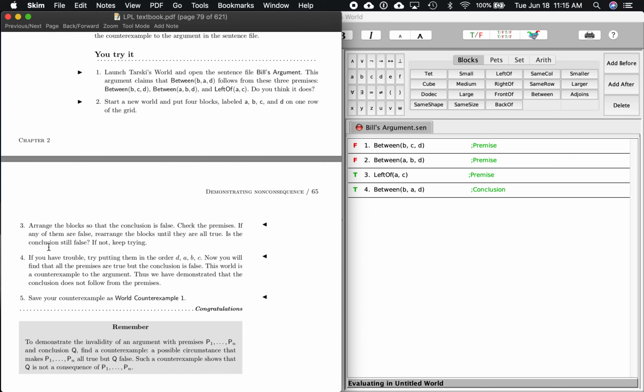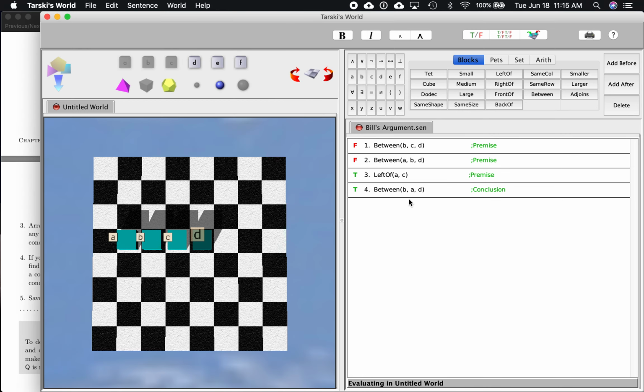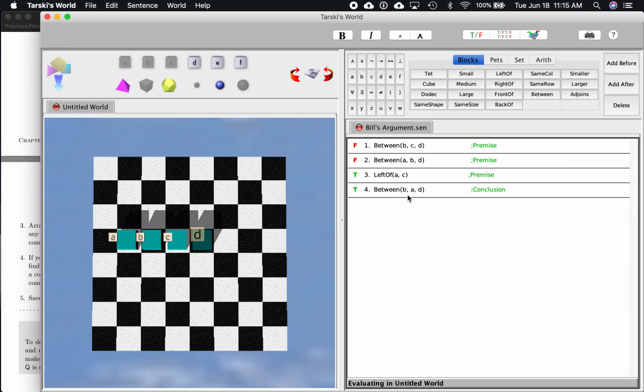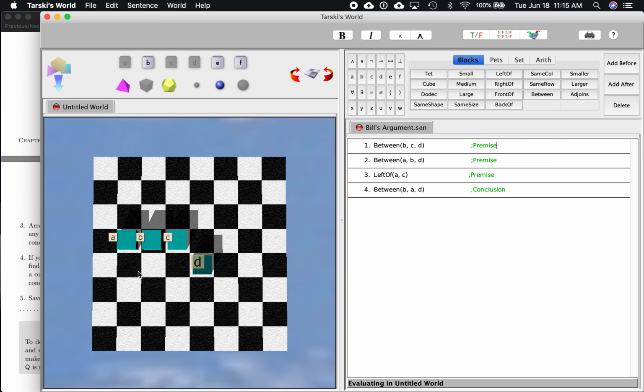Okay, so what is it saying again? That the conclusion is false. Check the premises. So right now this is true. B is between A and D. So let's make that be false. So I did D instead of B, so let's see. B is between A and D. Let's make that false. B is now not between A and D. C is. All right, so let's check that out. So now we're almost there. We have false, true, true, false. Remember, we want true, true, true, false for a counterexample.